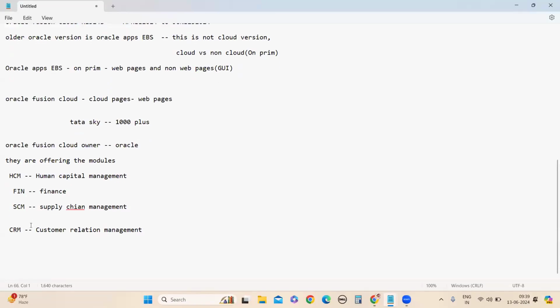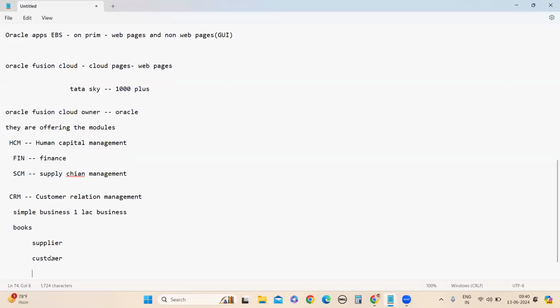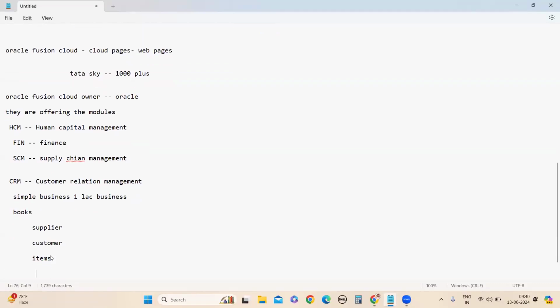So why do we have this many modules, guys? I think I told one simple example at the start of the class, but I will tell you once again. For example, if it is a simple 1 lakh business, I will maintain multiple books. Suppliers is one book. Customers is one book. Items, products is one book. And income and expenses is one book.